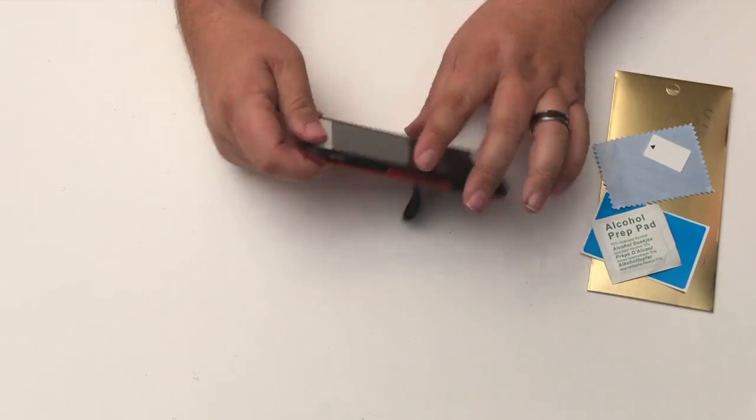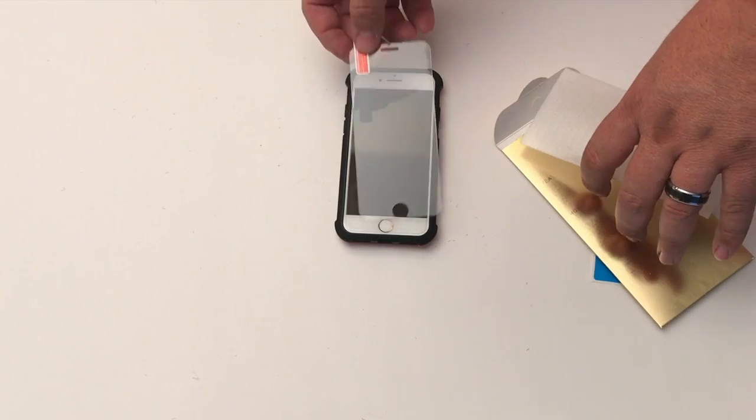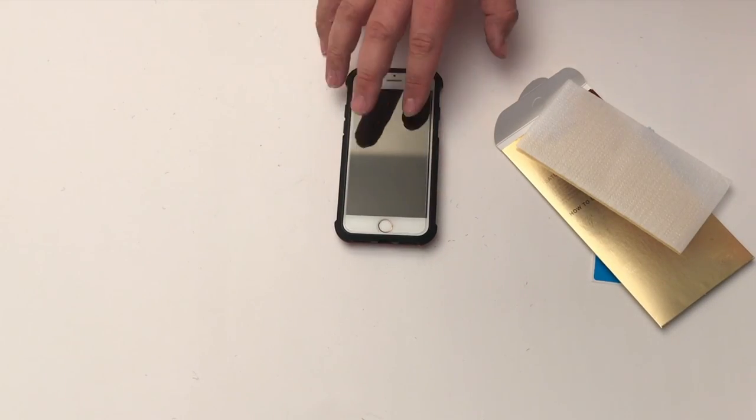That kickstand's really fun, and the tempered glass lines up just like the tempered glass I have on there. Seems to be just perfect for this phone.